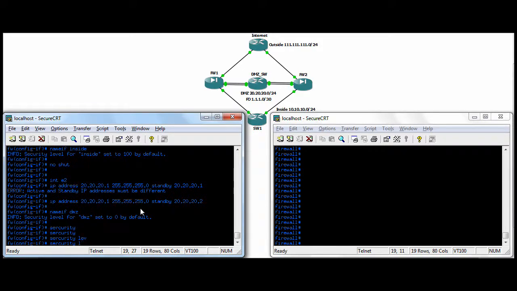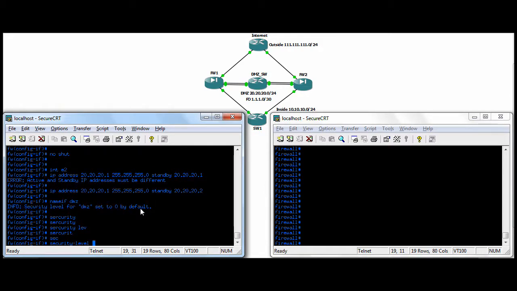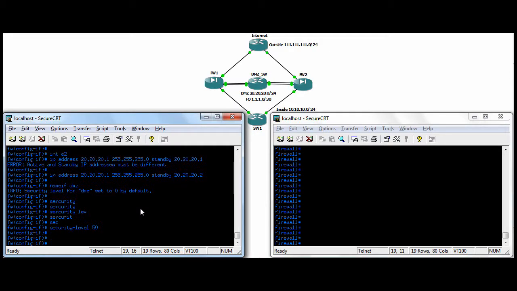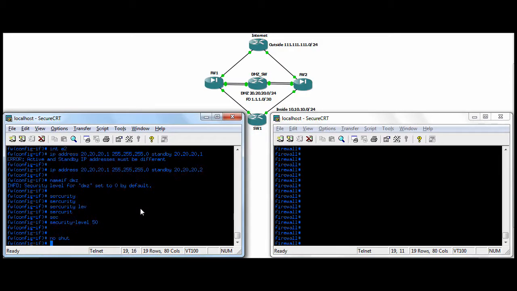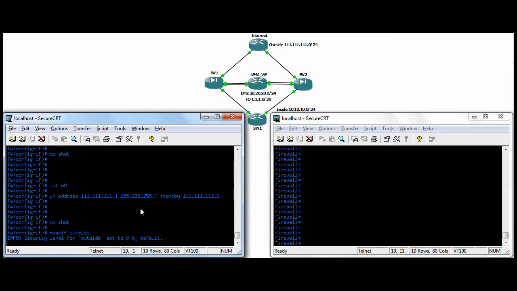Security level. Oh, what happened? Dash, right? Ah, so typo there. There you go. Security level 50. And we'll do no shut, right? We'll go to interface E0, IP address 111.1/24, and then standby .2. Okay, no shut. Name-if outside, which gets a security level 0.